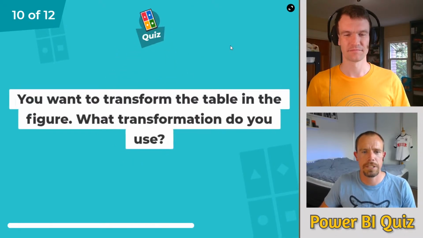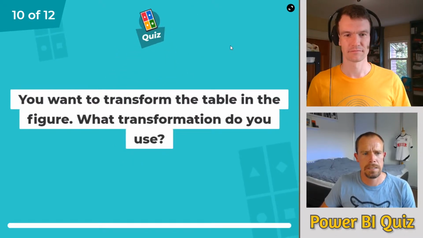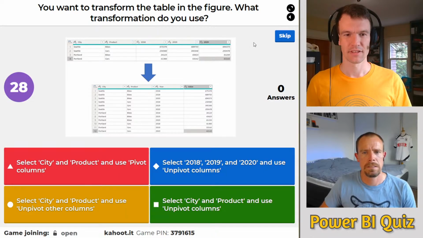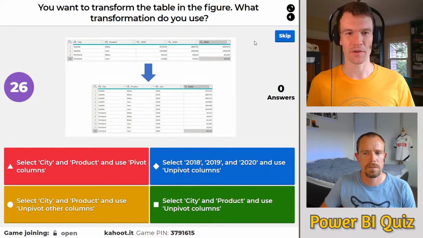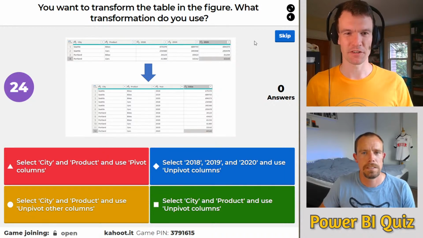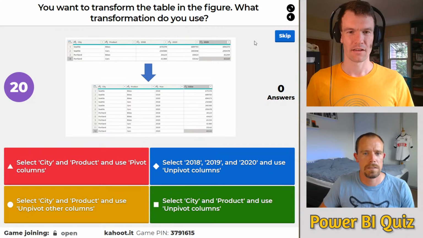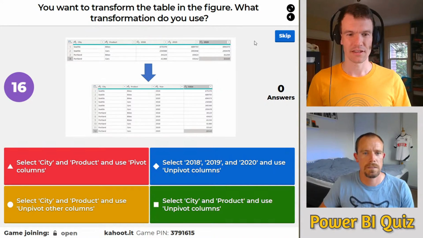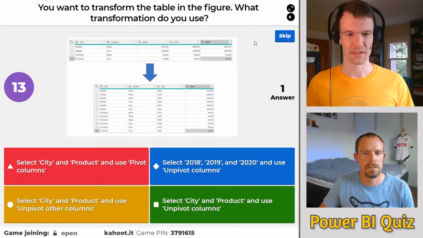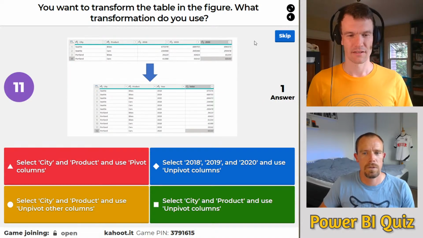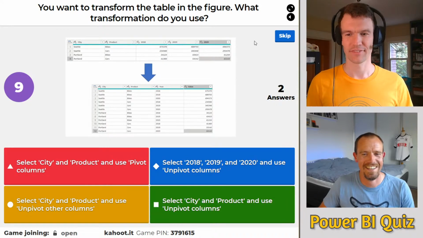So now we have a multi-select. You want to transform a table. This is a Power Query question. You're in the query editor, and you want to transform the table at the top to the table at the bottom. What transformation do you use? There are 2 possible answers here.